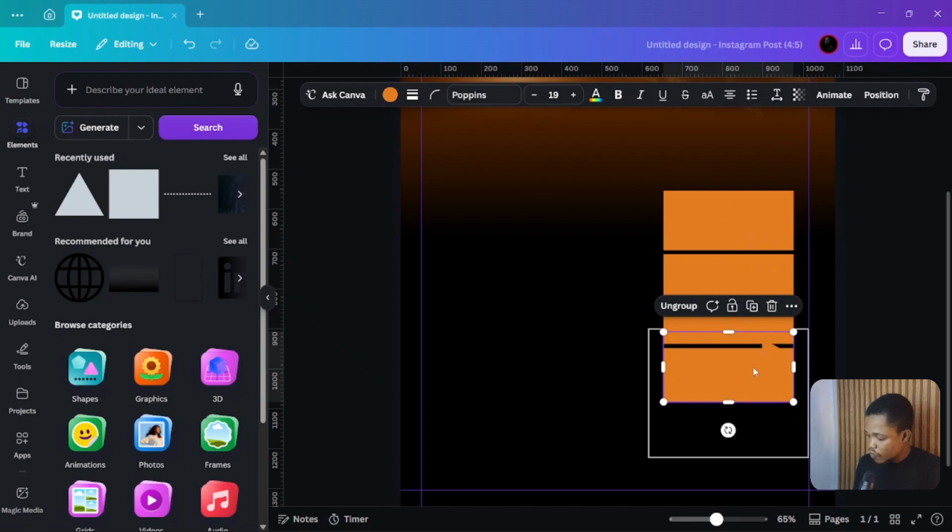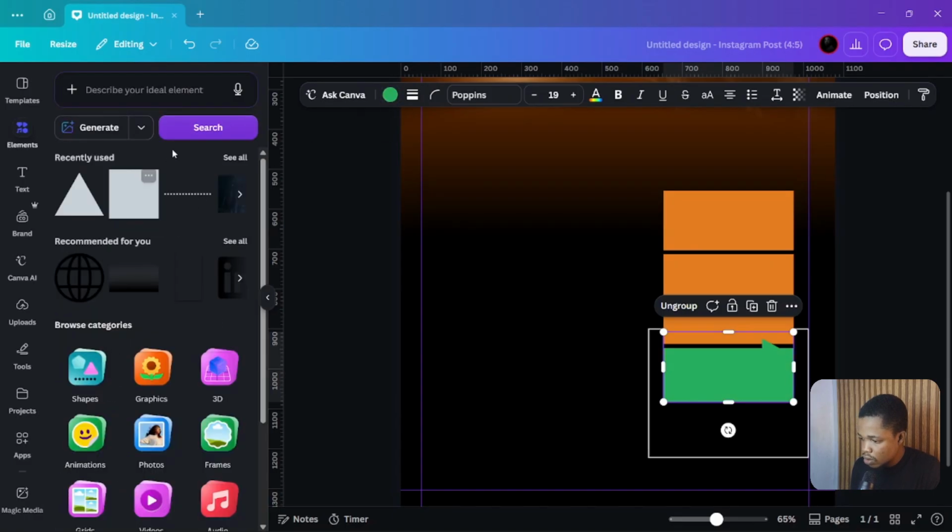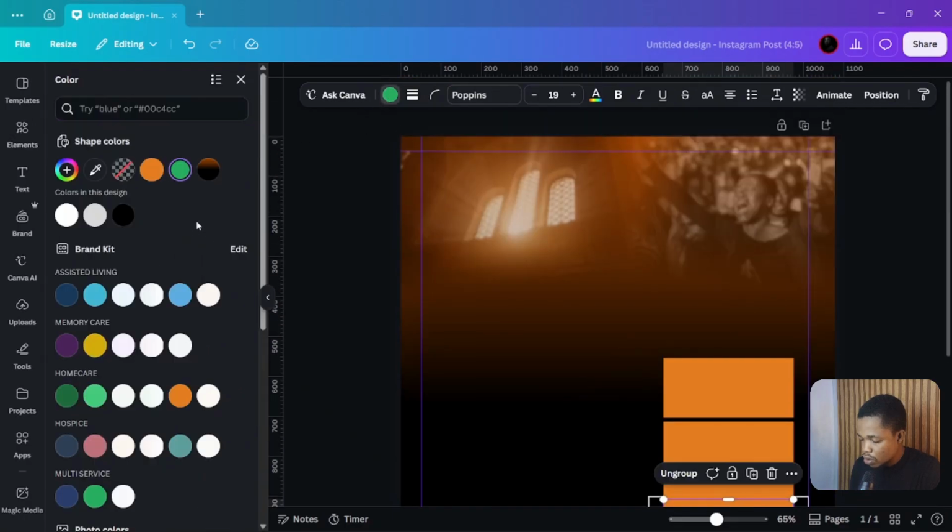Alright, so for this one I'm going to use a particular color. I'm going to use this color. You can see it. Okay, let me show you clearly. You can come to the colors.